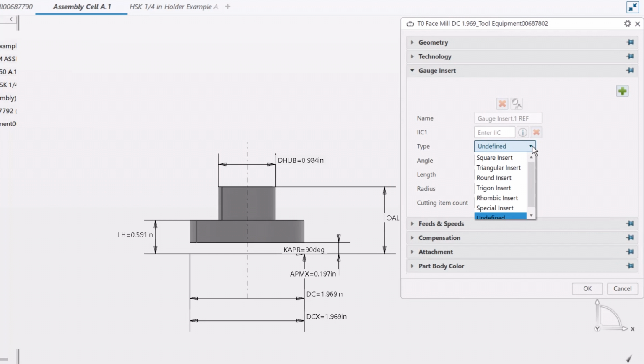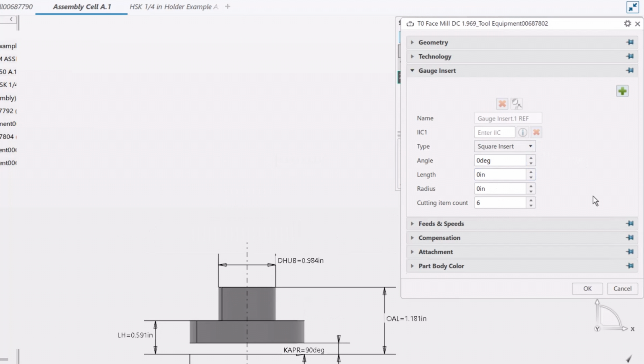Gauge insert is where you define the parameters for expected inserts. Notice that there's a plus sign. You can actually create more than one class of insert for this tool. Now remember that these parameters will limit what can be used. So when you set them here, they define the compatibility of insert geometry to tool. If you don't want any of these parameters to affect your choices, simply leave them as 0 to nullify them.